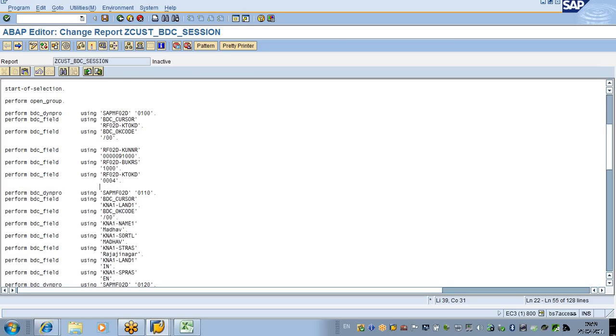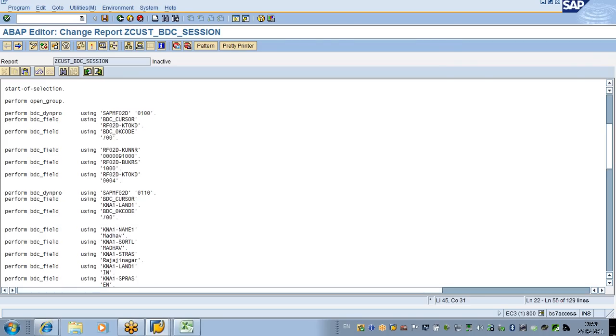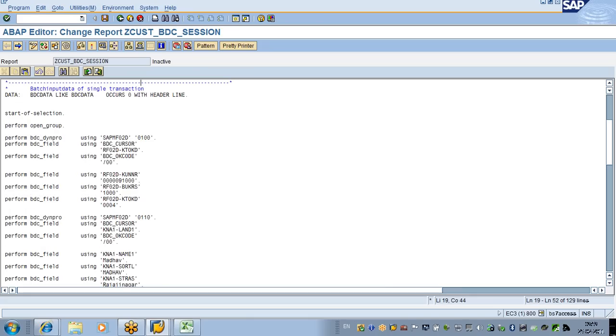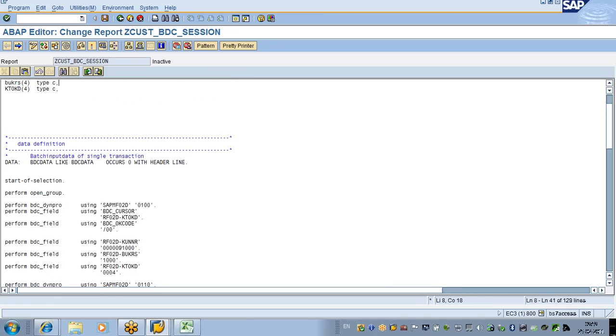Then you went to the second screen. Second screen number is 110. In the second screen, what you have done? You have given name. Yes, sir. KNA1, name. Name what I have given, Madhav. So fine, I will take this name. And I don't know what is the length of this. How to find out the length of the name? We need to go for the table KNA1 and check.